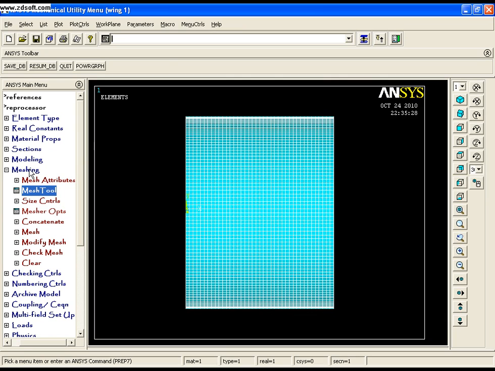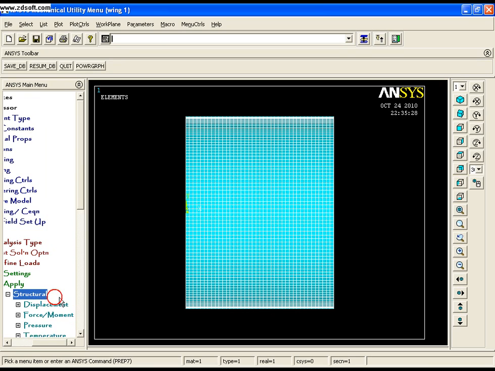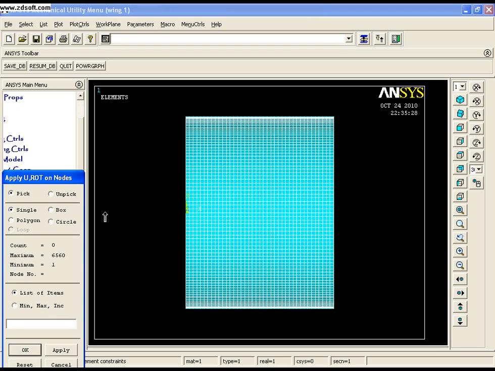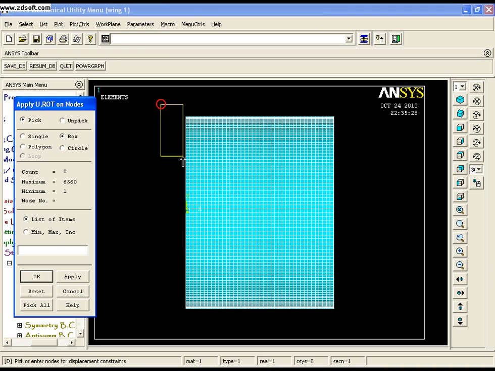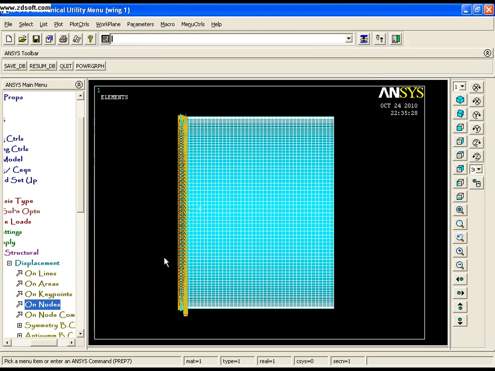So, applying load, go to load, apply structural displacement on nodes. I'll try to model this fuselage as a cantilever, that is, I'll be constraining one side of the fuselage with all degrees of freedom. So using box command, I'll select only the set of nodes at this extreme. Say OK and say all. To perform modal analysis, there is no need of applying any load.